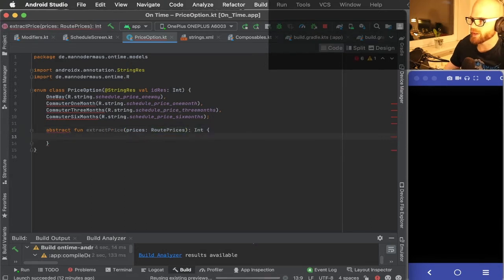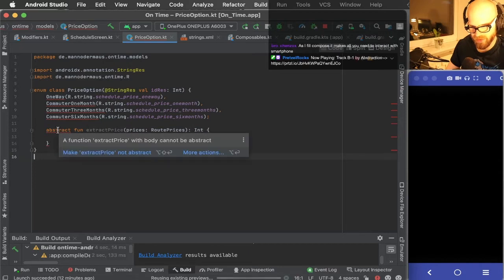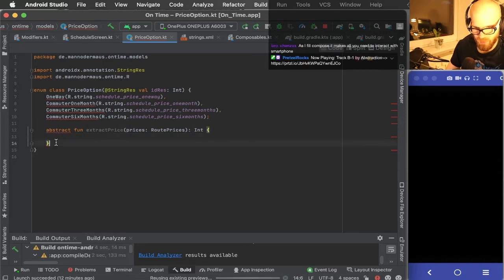What is this lullaby? Let me get some new music on here. Why can I not create an abstract function in an enum? Oh, whoops. Yeah, that's better.